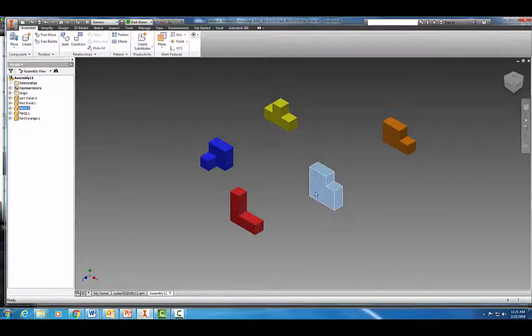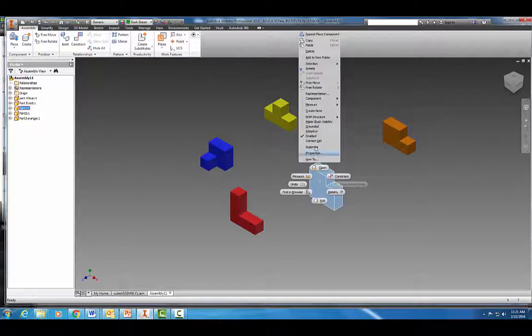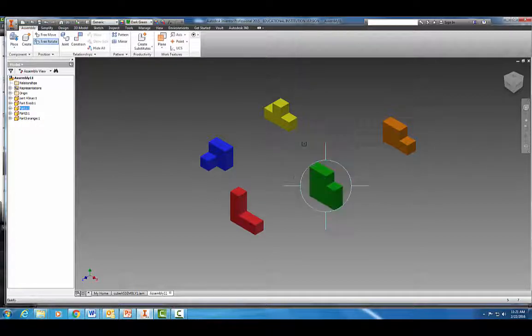Okay, and I'm going to take this cube here. I'm going to right click, free rotate. All right, and I'm going to move it so that I have it placed just the way I want it here. Hit escape when you're done. Now this part's going to come right over here on top of that guy.